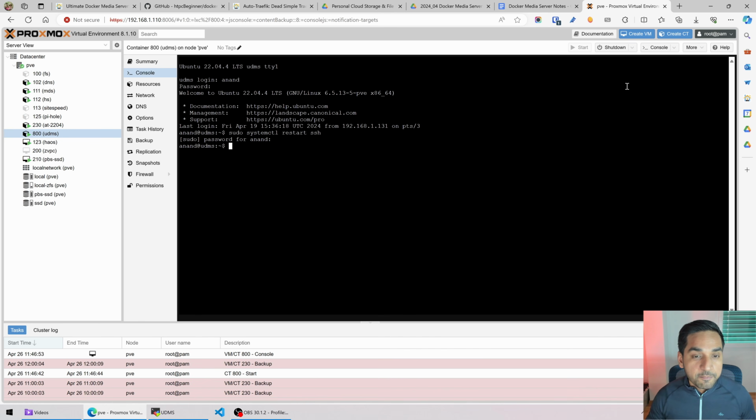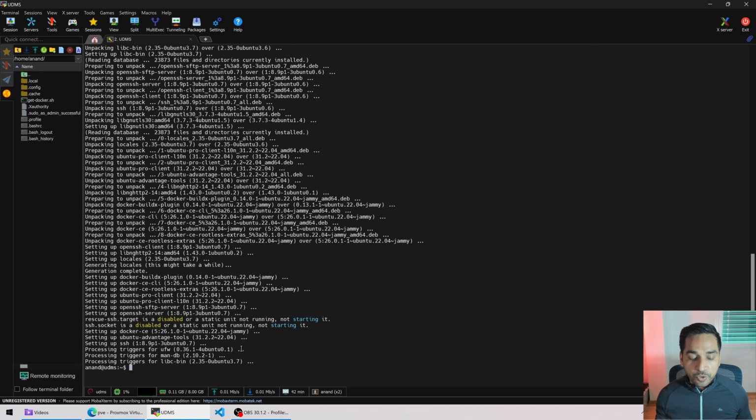Okay, we're gonna start off where we left off last time, which is with this Proxmox LXC container called UDMS, for Ultimate Docker Media Server. I'm already SSH'd into this Ubuntu server. I ran the sudo apt update and sudo apt upgrade commands, as you can see on the screen, so we're ready to start building the server.